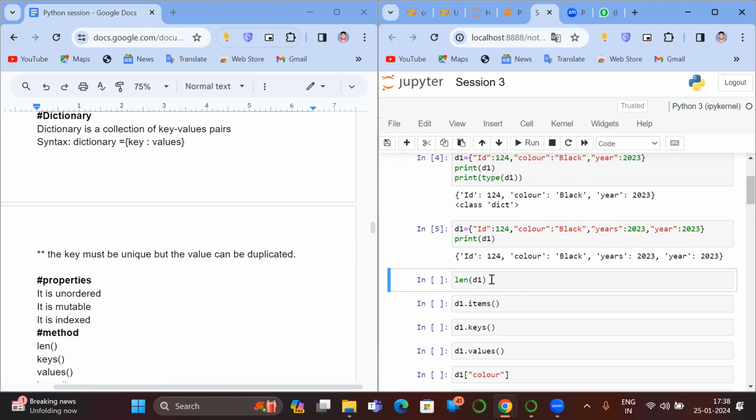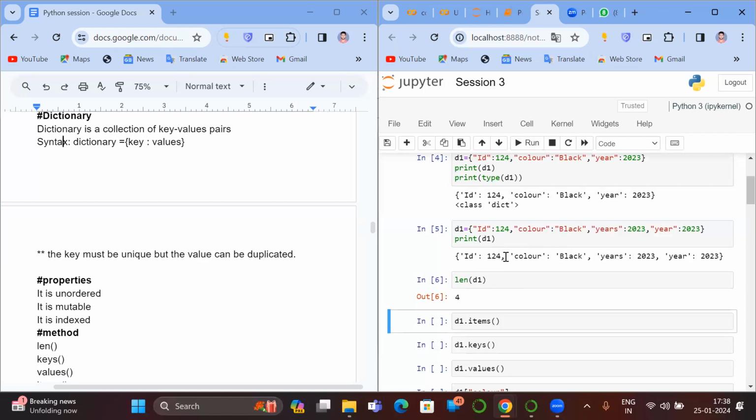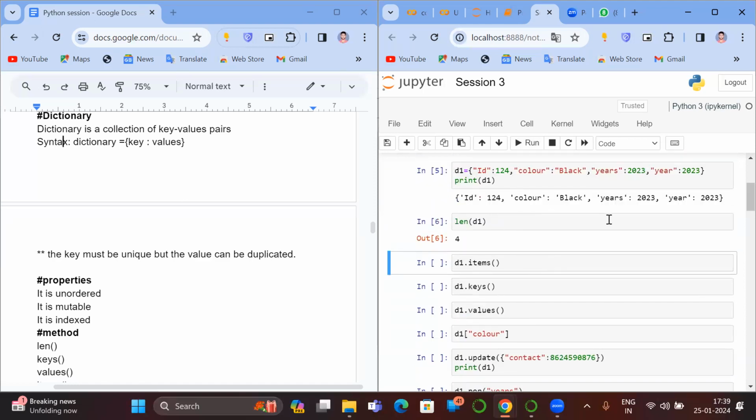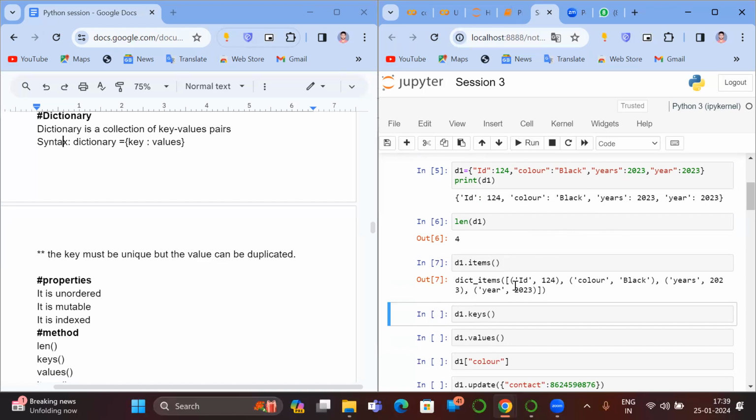Now if you want to count how many values there are, you can use the length method. It will show 4: ID, color, years and year. What is items? Items means all those things will be printed here. See, items will print this way: ID 124, color black, years 2023, year 2023. Items prints everything here.